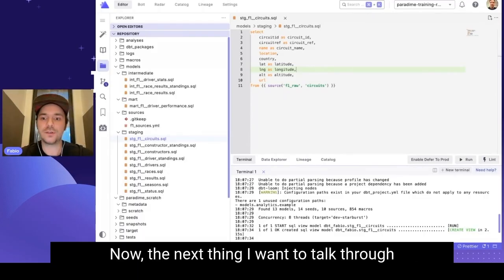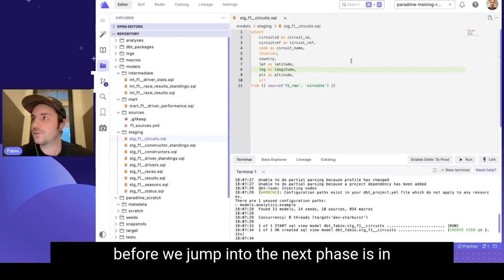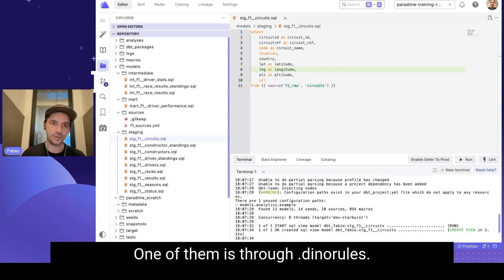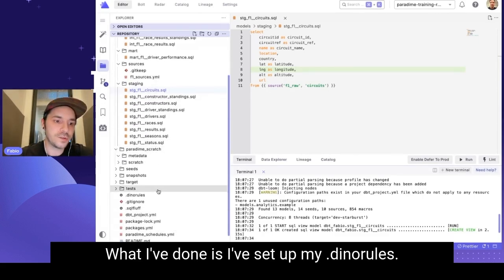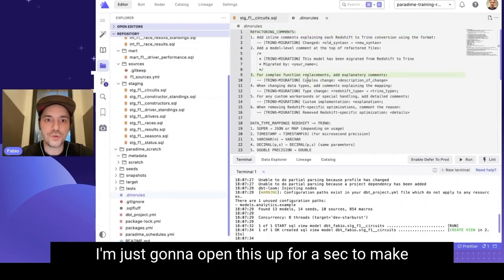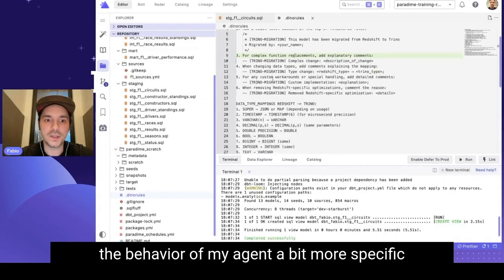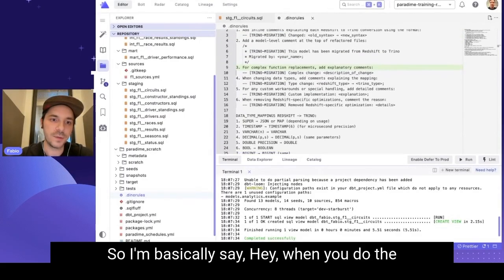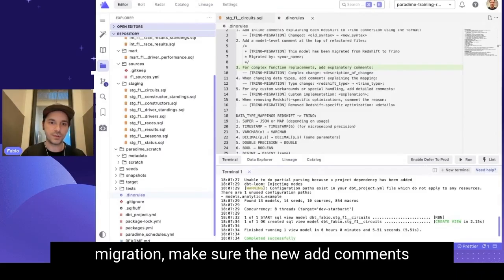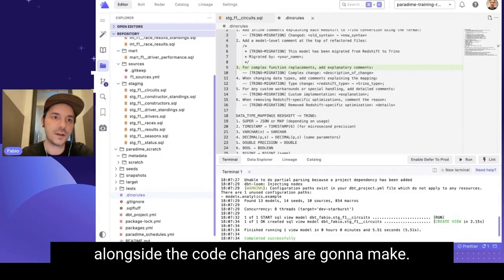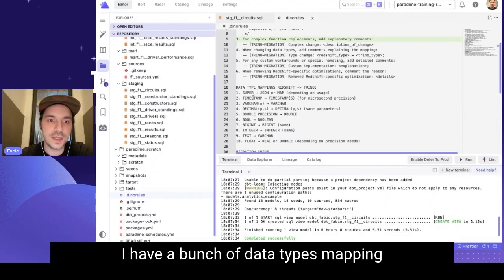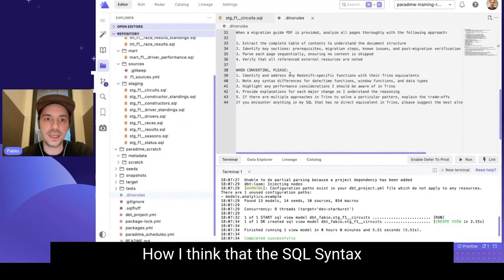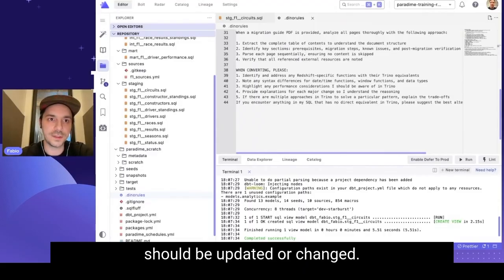Now, the next thing I want to talk through before we jump into the next phase is that in Paradime, we support different types of contexts. One of them is through Dino rules. What I've done is I've set up my Dino rules. I'm just going to open this up for a sec to make the behavior of my agent a bit more specific with the migration that I'm planning to do here. I'm basically going to say, hey, when you do the migration, make sure that you add comments alongside the code changes you're going to make. I have a bunch of data type mappings here and a few other migration notes on how I think the SQL syntax should be updated or changed.